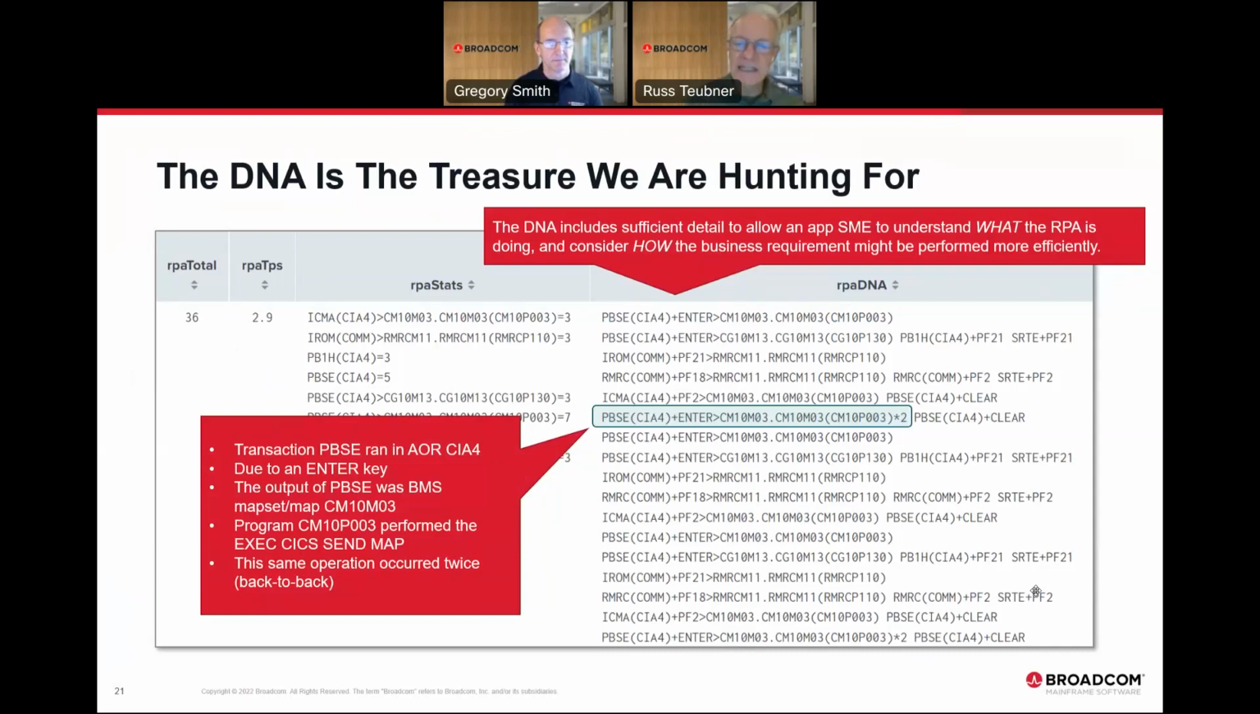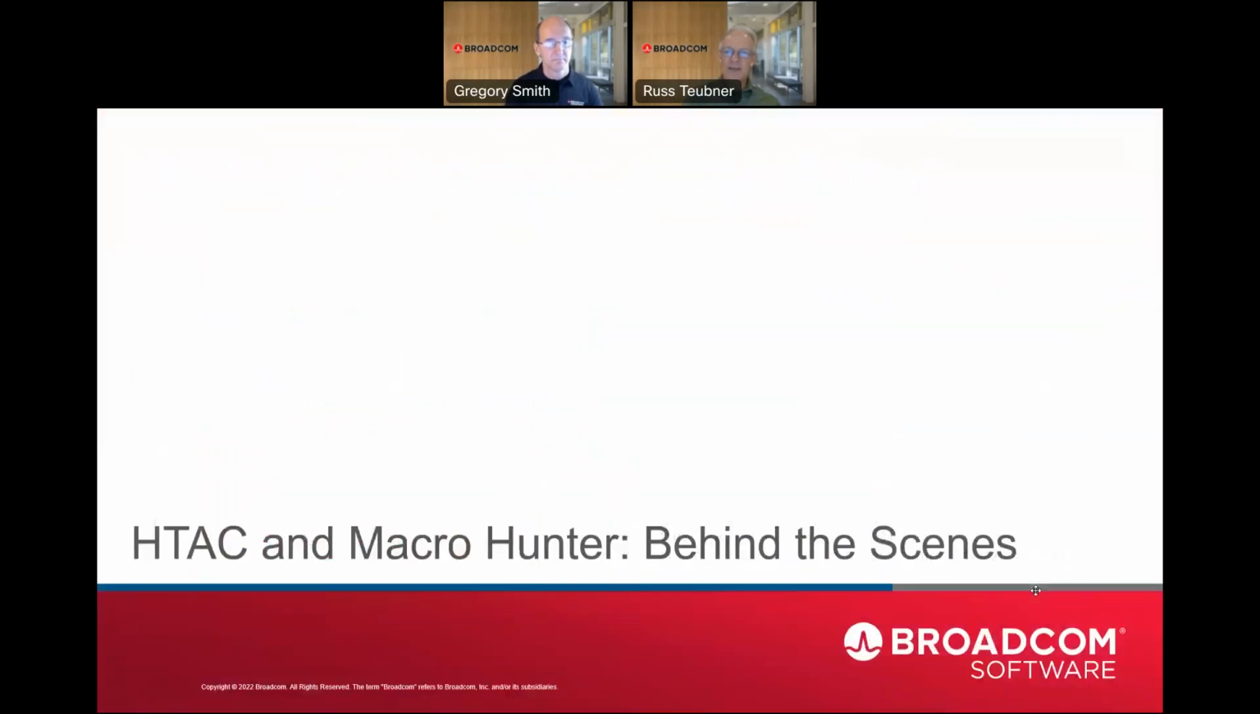Now, the level of DNA, or the detail in the DNA, can vary based upon your environment, your preferences, or your needs. In this case, the organization wanted to be able to see DNA down at this level, so the product can certainly show it. At this point, I'd like to pass the microphone over to Greg, who will give you a little bit of a view behind the scenes of HTAC and Macro Hunter and walk you through some sample dashboards, all leading up to a live demo. Greg.